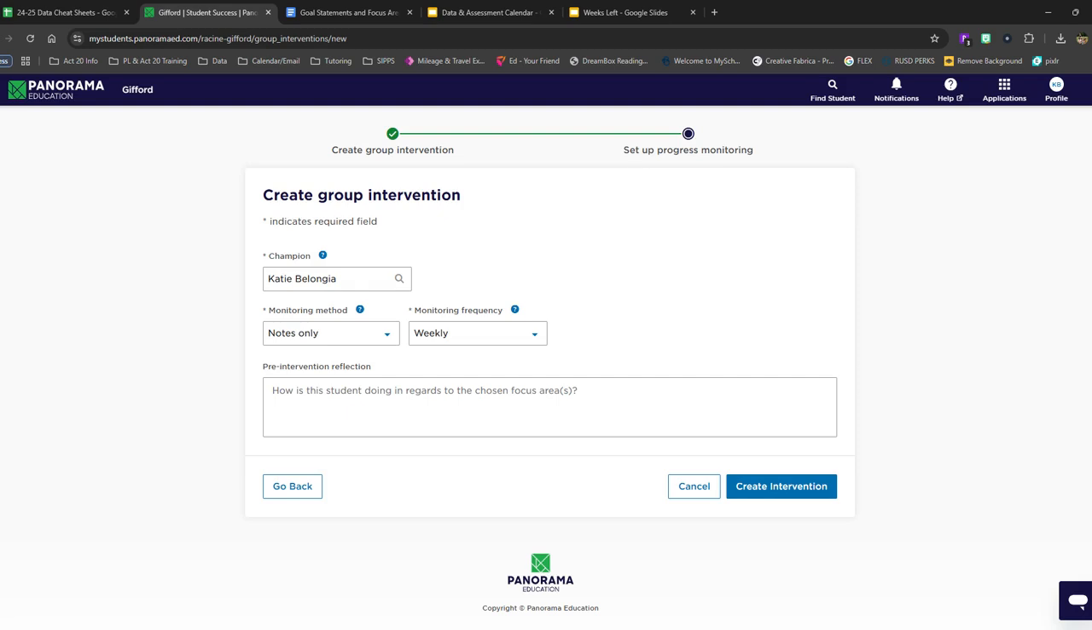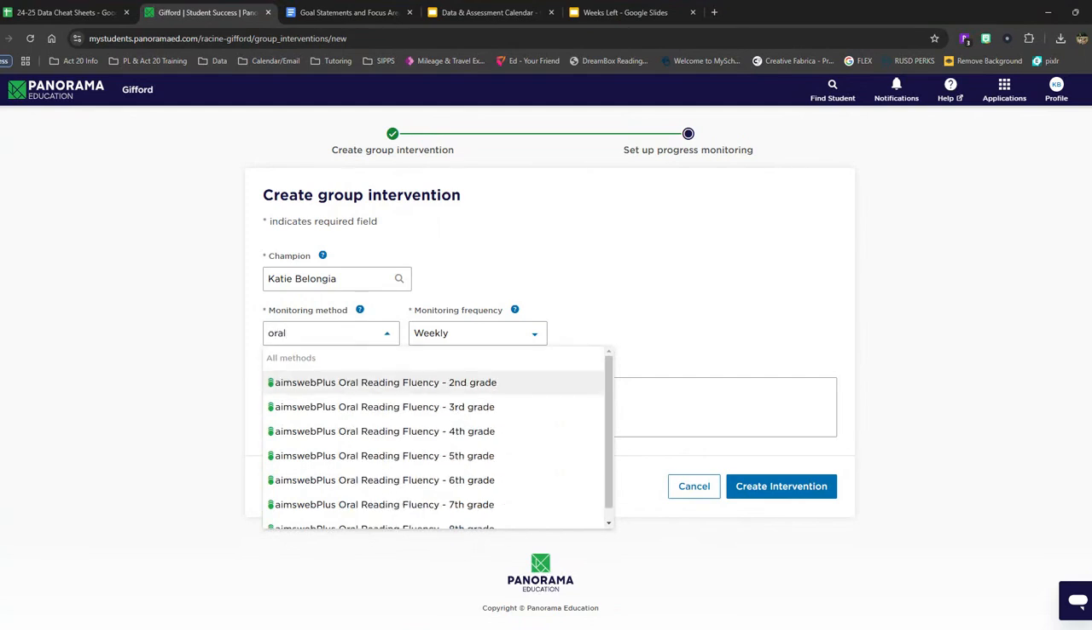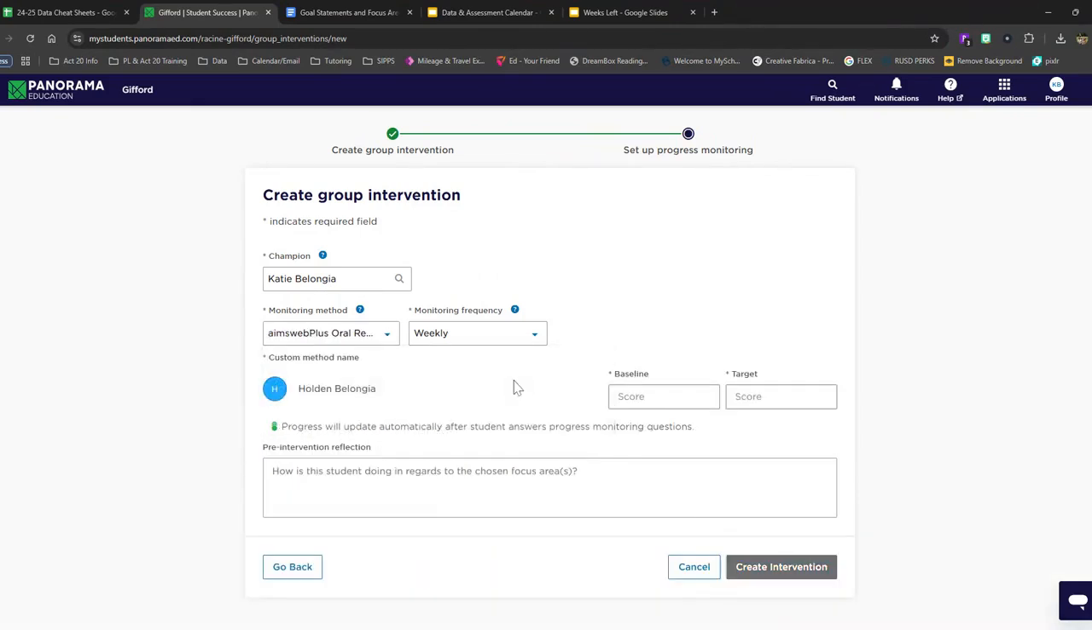So for monitoring method, I have a second grader. So I'm going to start typing in oral reading, and then it shows me all of the different grade level options. I need to make sure to choose second grade. I leave the monitoring frequency at weekly. Now, this baseline score for the student is going to be the student's composite score from the Acadience testing. So for first through third grade, it's just their ORF score. So let's say he had a score of 6. So I'll put that in for the baseline.